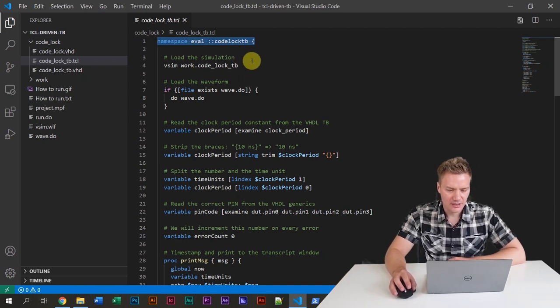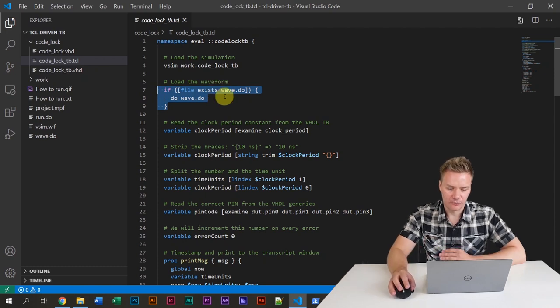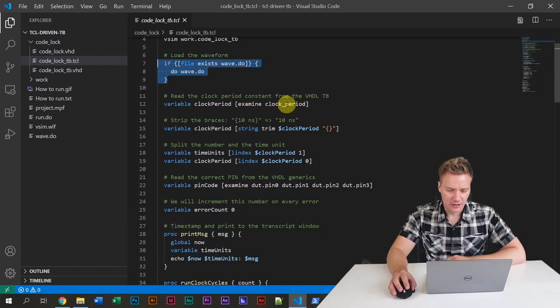New namespace. Then I'm loading the simulation, and this is the same thing that we did just moments ago using the GUI. So I'm loading the simulation, but I'm not running it. And then I'm loading the waveform, if it exists, and I provide a waveform in this example, so you will see the waveform. And then I'm starting to read variables.